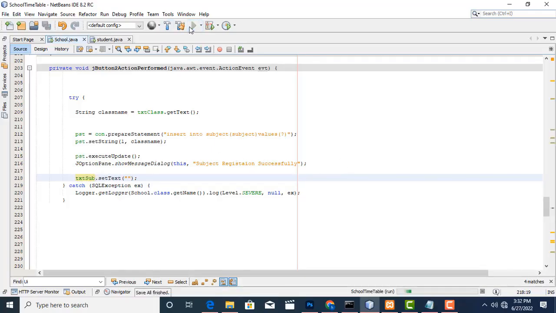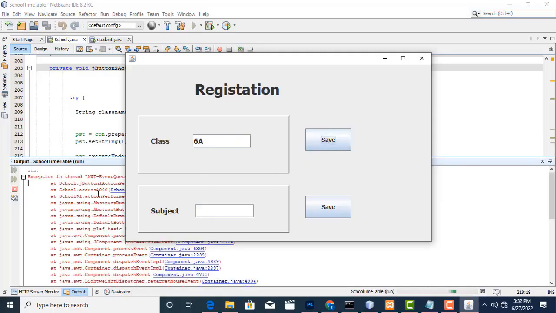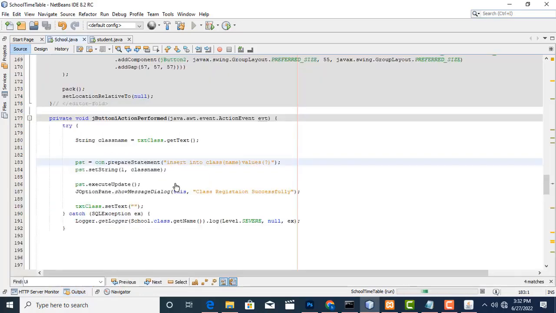Now let's run and check whether it's working fine or not. Class, I'm going to just say subject class. You can save here. If you save, no problem. Class, what's the name? Insert into class name.